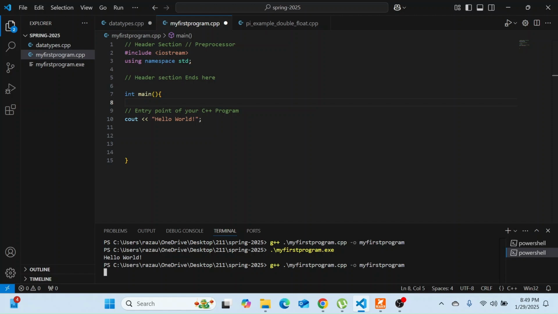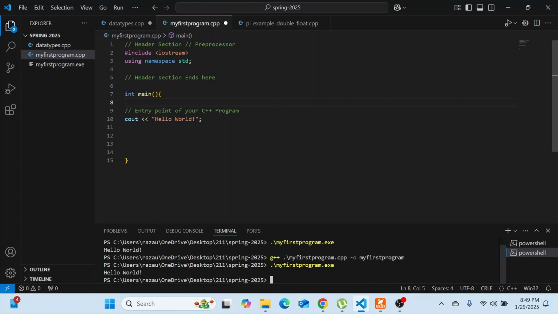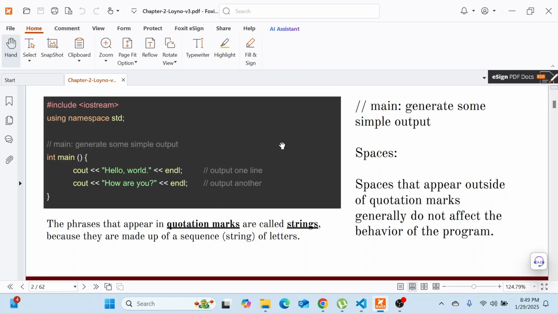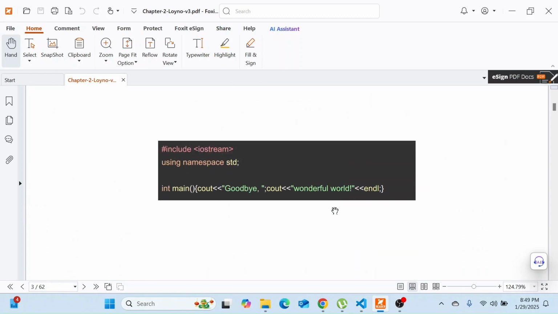Okay. I'm going to compile it and then run the exe, and you see the same hello world output is still there. Then what will be the output for this program? The output will be the same because we have two statements.